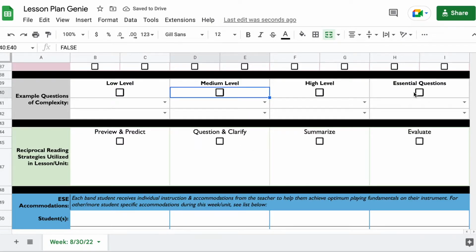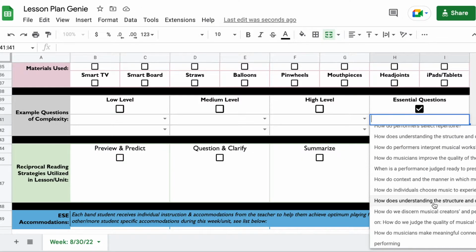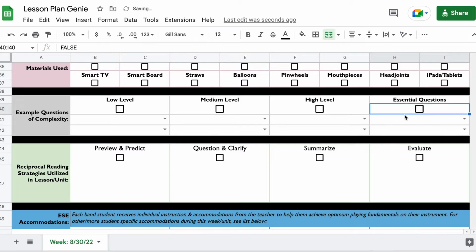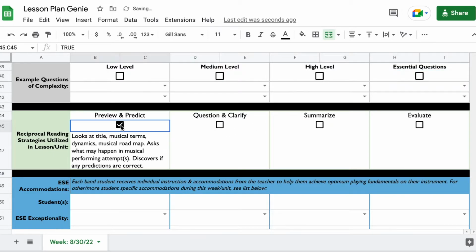And then the essential questions are ones that are actually taken from the NAFME particular standards that they have on their website. Our particular district asks us to incorporate reciprocal reading strategies into our lessons as well, at least once a month. So at least once a month, I will choose a specific activity to do and kind of what we will be doing during that. They want to see that in a lesson plan. These are the 4 types of reciprocal teaching that they want us to use. So I have that there as well.